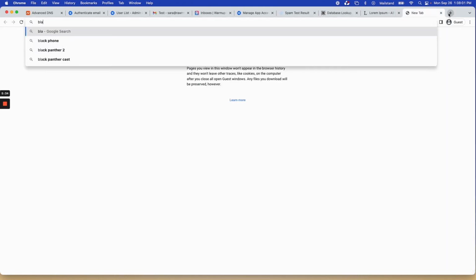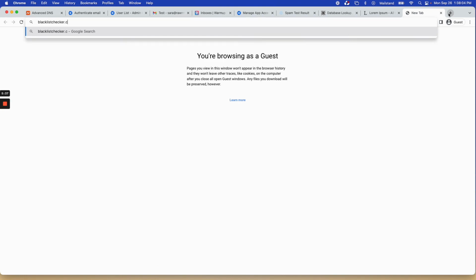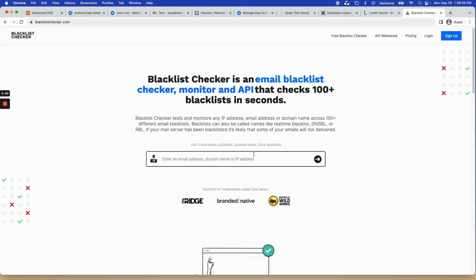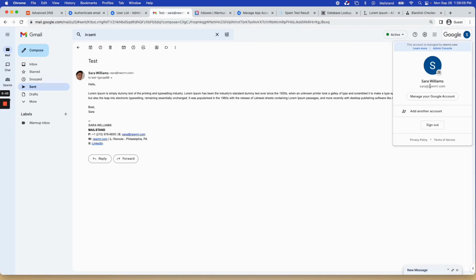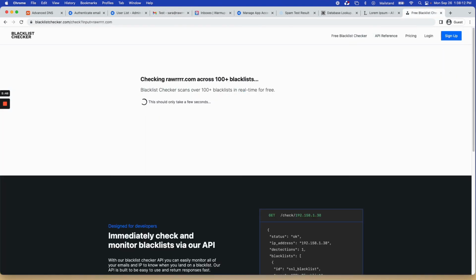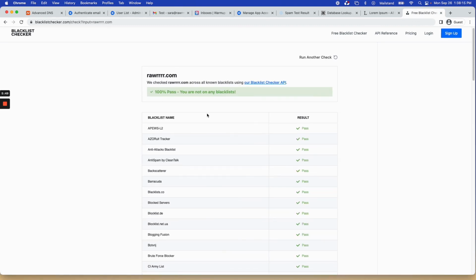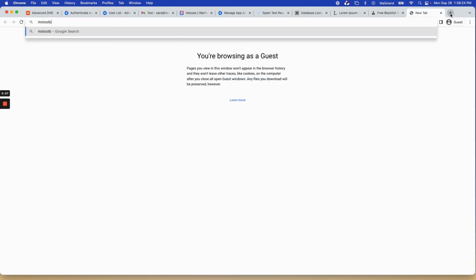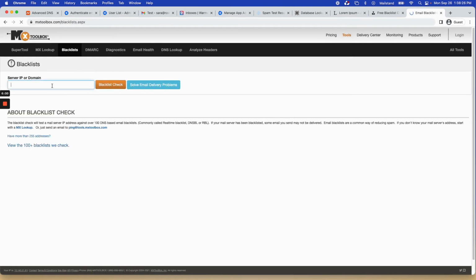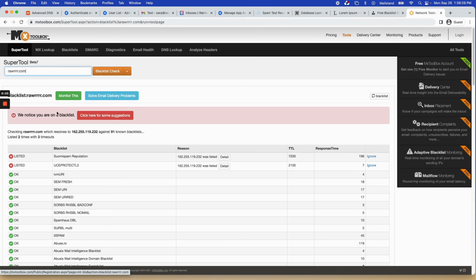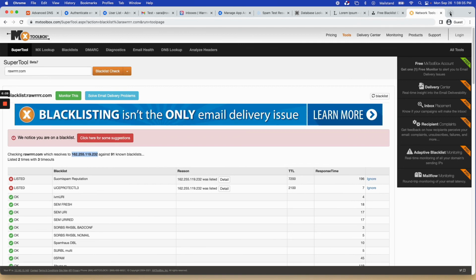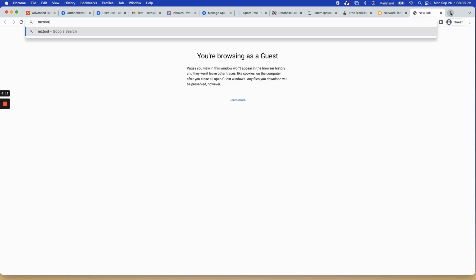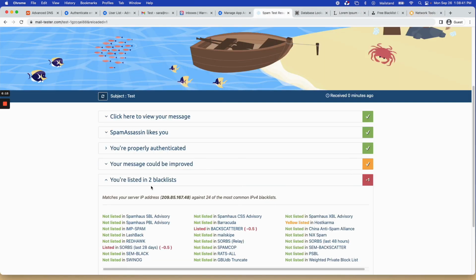For example, if you go to blacklistchecker.com, which is a way to check, I type in rar.com, okay? It's going to check rar.com across blacklists. But that's basically a different IP address, and actually MX Toolbox is another good one. You can go to blacklist and type in rar.com. You can check the blacklist and it says, hey, we noticed you're on blacklists. And if you notice, this IP is different than the IP address that we actually sent the email from, which is this.